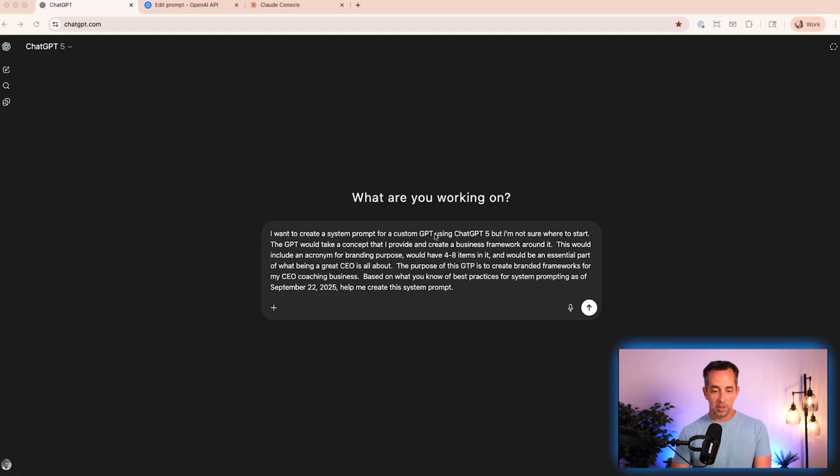I want to create a system prompt for a custom GPT using ChatGPT 5. This is important because you want to optimize the prompt in the platform that you're going to be using it. So we're going to be using this in a custom GPT, okay? But I'm not sure where to start.